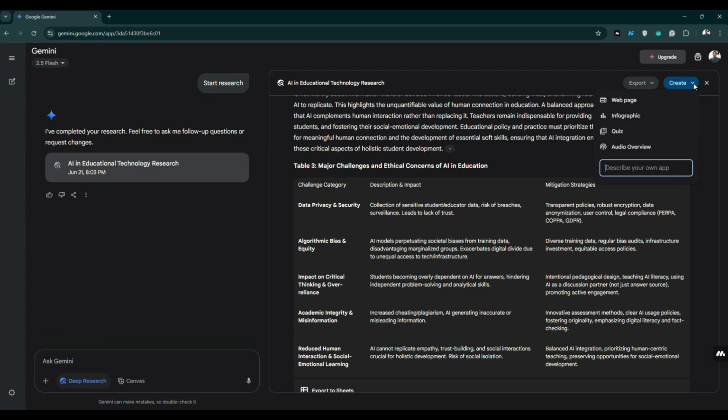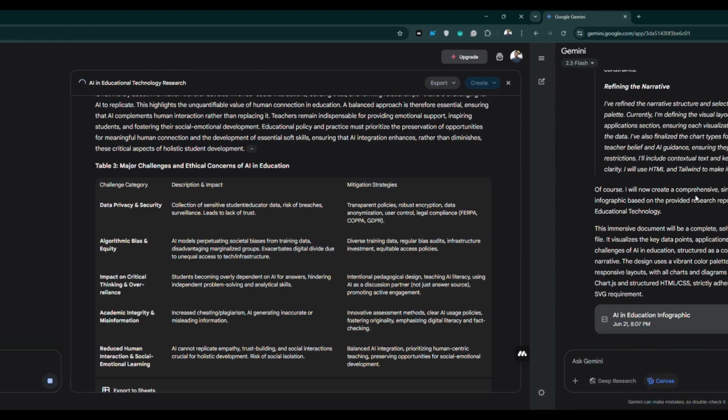If you click this one, you can see you can create web pages based on the document content. Similarly, you have the infographics feature. You can create a quiz, and you can also create a podcast of two hosts based on these documents. So for now, I just want to create infographics and some quizzes. For the infographics, just click this infographics.